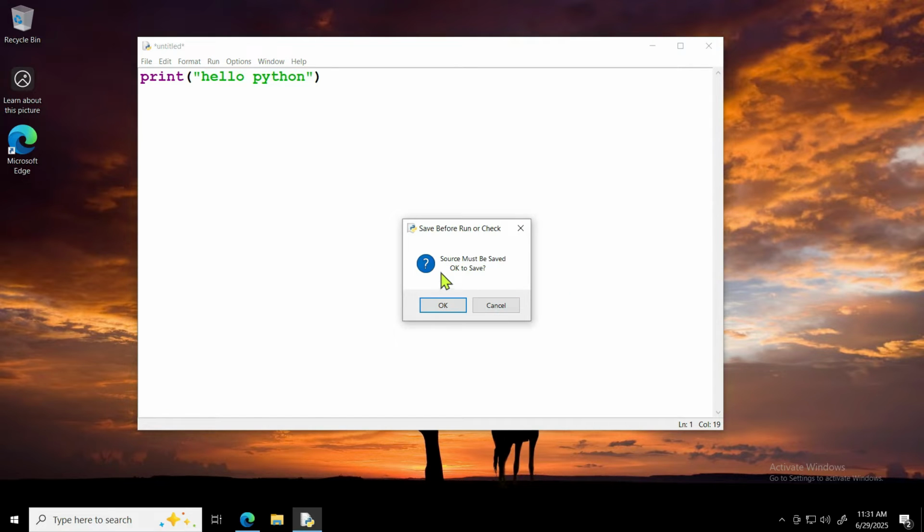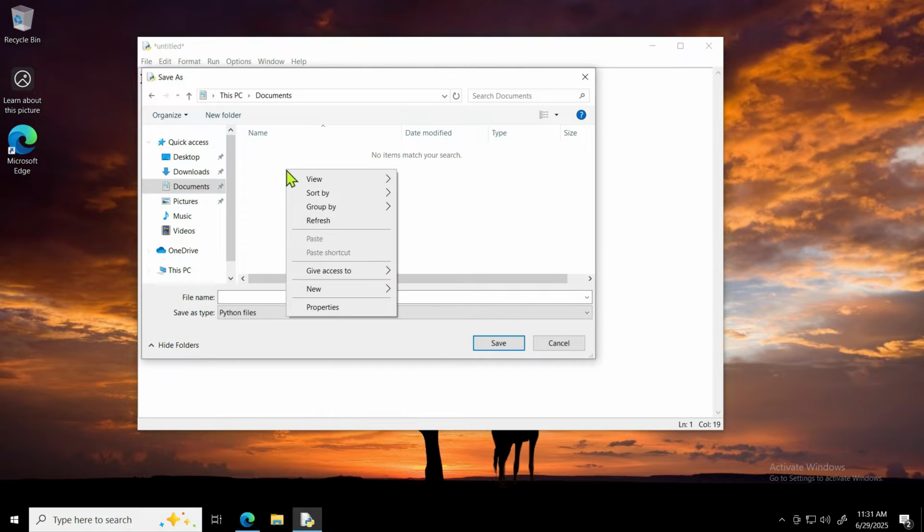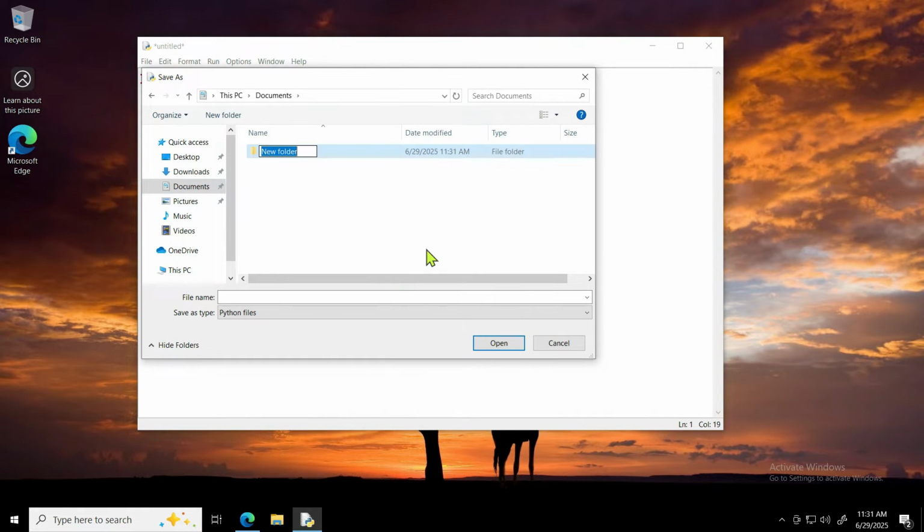Look at this message: source must be saved, okay to save. So you save it. I will save it in a folder. I'll create a new folder in documents and name it idle Python folder, where I will have all the Python scripts which I write in this tool, in IDLE.